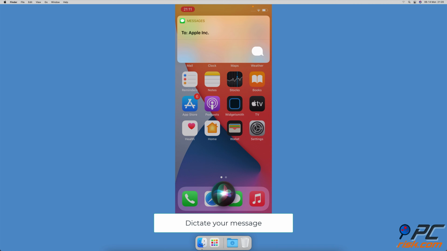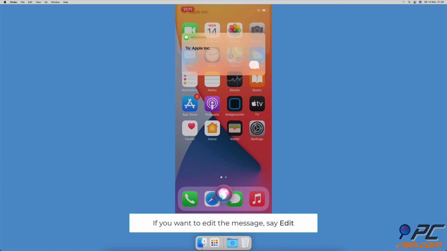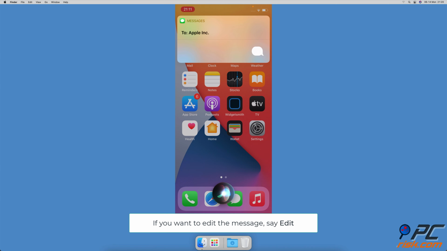Start dictating the message you want to send right away. Then, Siri will ask if you're ready to send the text message. If you're not happy with how it turned out, say edit, and you'll be able to change the message. If the message is correct, say yes, and the message will be sent.